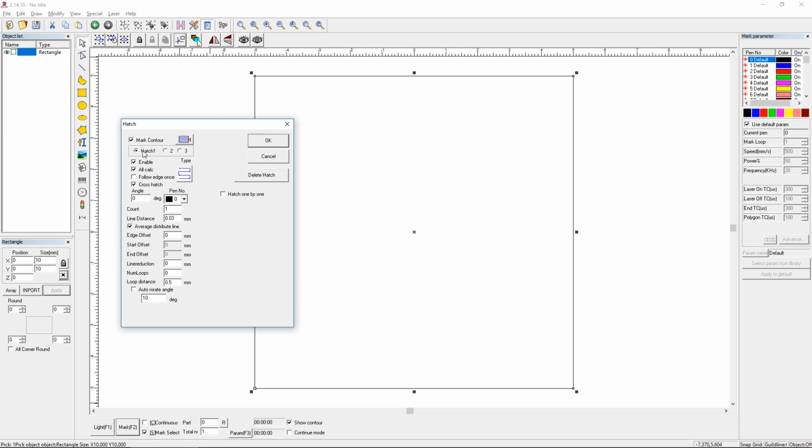We have three different hatches here, hatch 1, hatch 2, and hatch 3. They are all independent of each other. They all have the same options for settings. You can use 1, you can use 2, you can use 3, you can use all of them. But the key thing to remember is that if this enable box is checked, that means that hatch is active. If it's unchecked, it's not active. So for 2 and 3, if they were not enabled, those will not happen. So let's focus on 1 for the moment.